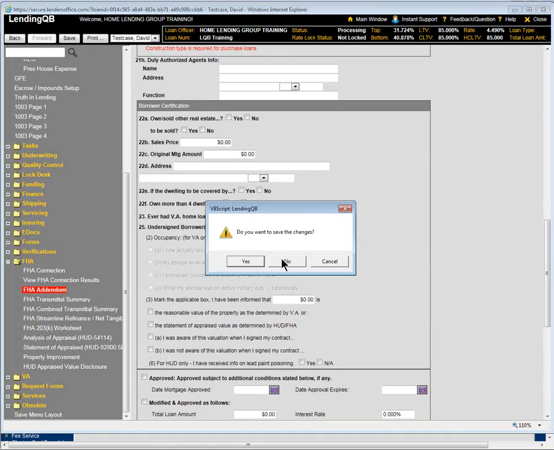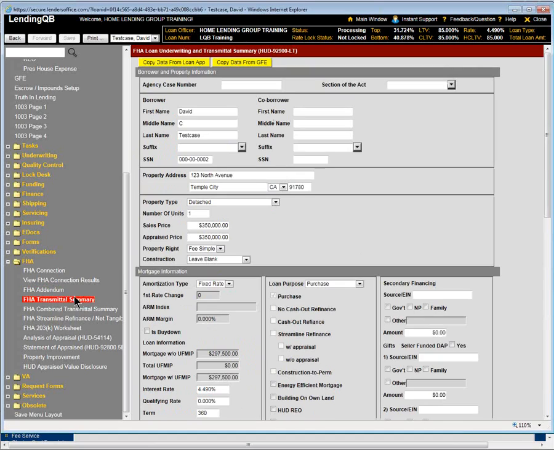FHA transmittal summary, this is your LT. And I have a few other worksheets here. When this loan is set to be a VA, that folder will change to a VA folder. Unfortunately, there is no VA portal connection inside of LendingQB. You do still need to access that outside the system. It's a VA thing. I don't think that they allow that connection. But you will have all the forms that you need for your VA loans.